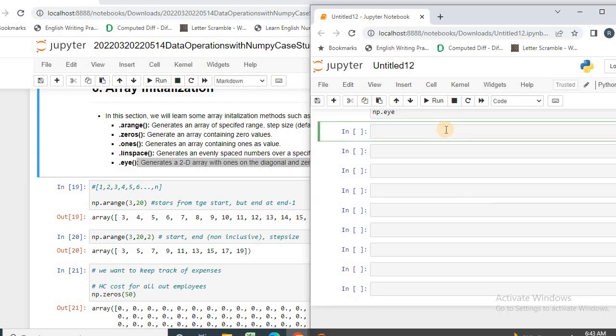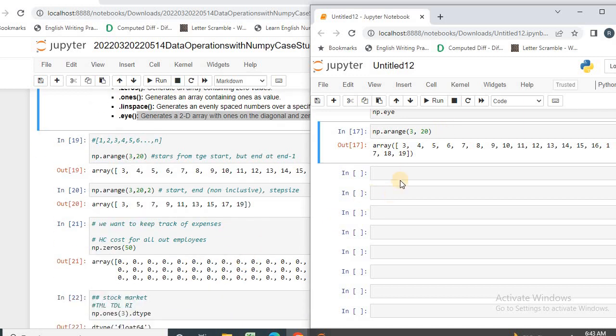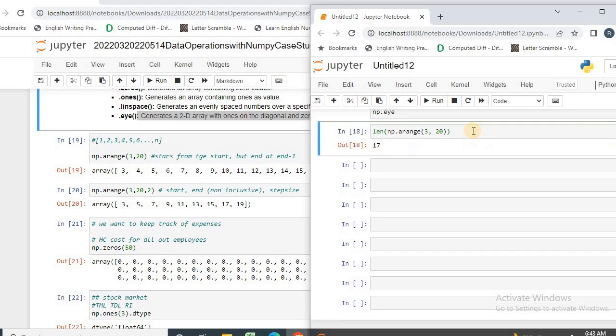So now np.arange. First of all, see np.arange, and how much should be the range? 3 to 20. Start and step size will be there, so it will go like this. So 17 should be the length. Let's see.